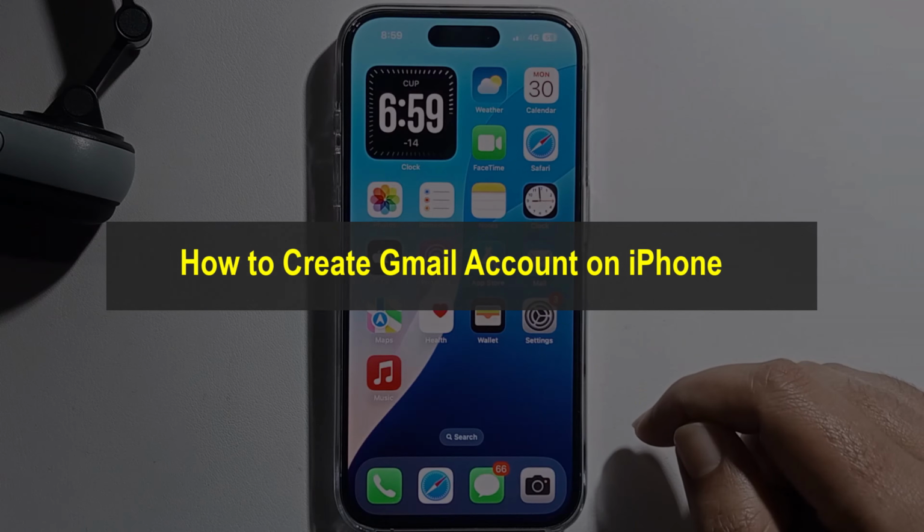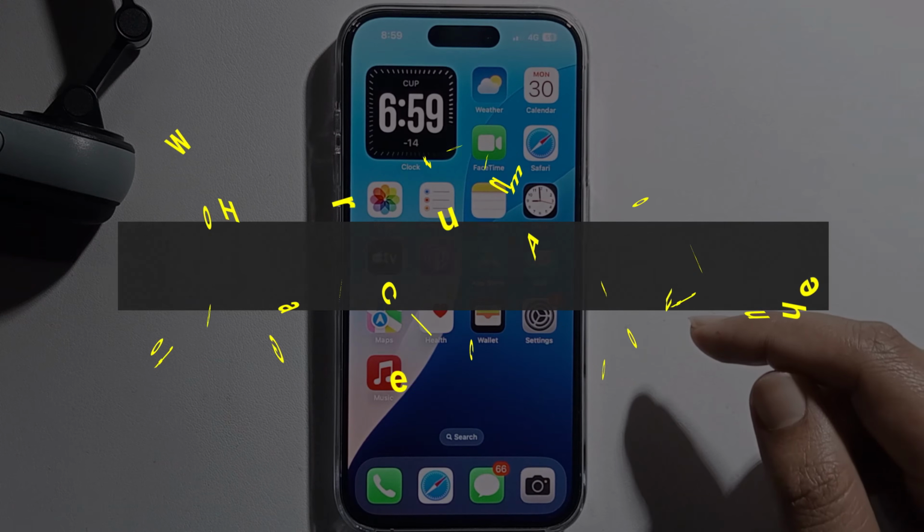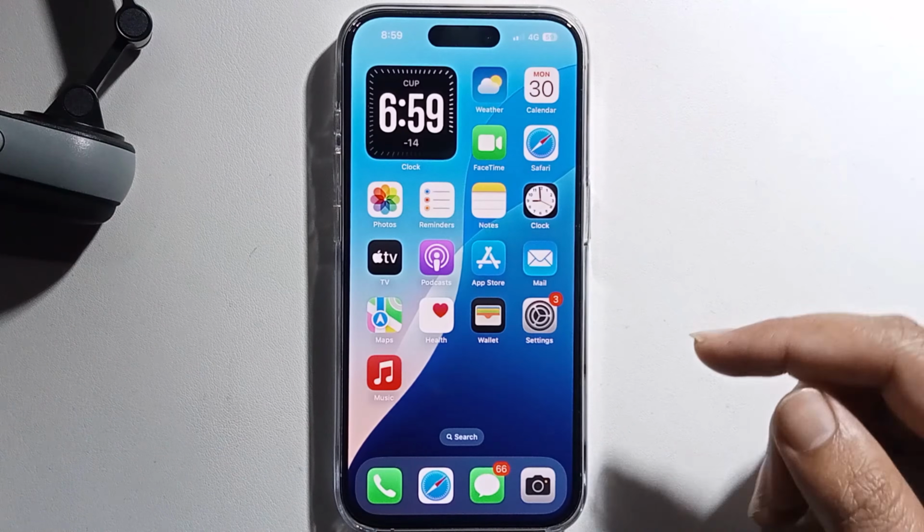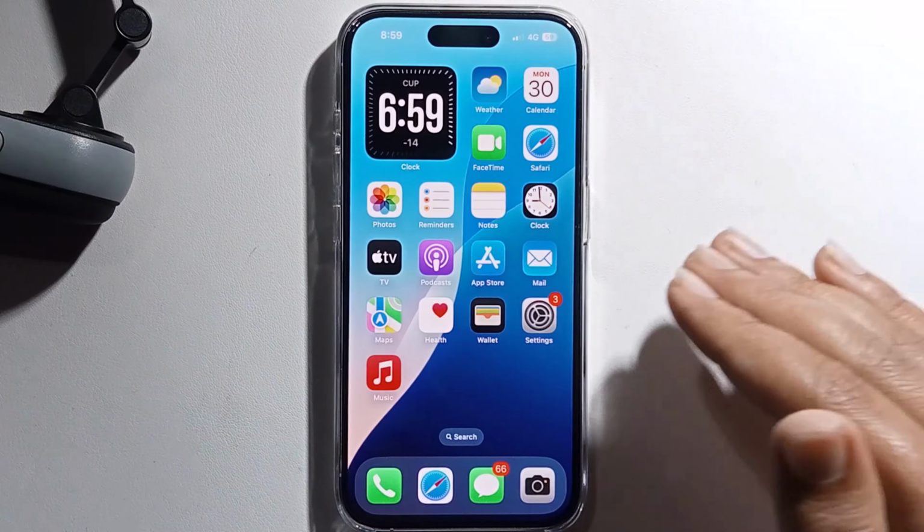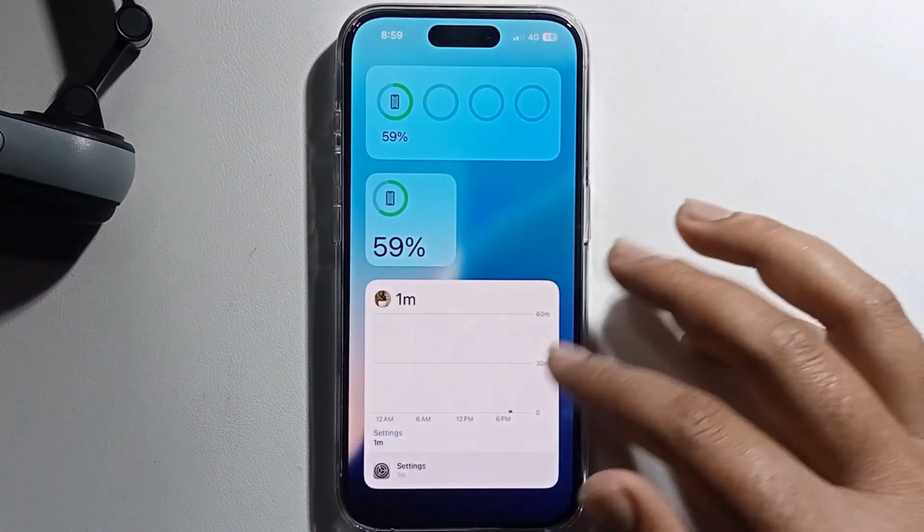Hello everyone, today I will show you how to create a Gmail account on my iPhone. I'll provide the full solution step by step, so don't skip my video.